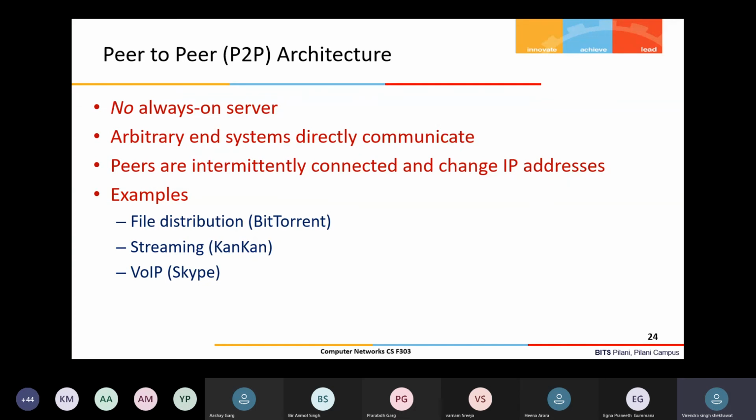We will cover the basic architecture of peer-to-peer, how the client-server mechanism is different from peer-to-peer, their limitations and pros and cons, etc. And a few examples of peer-to-peer applications we'll discuss.